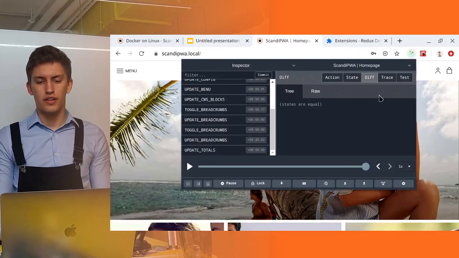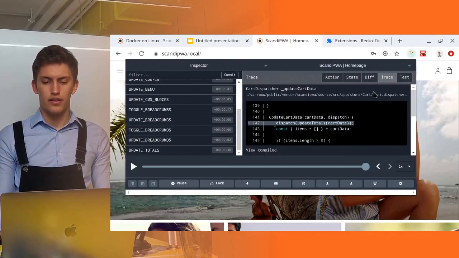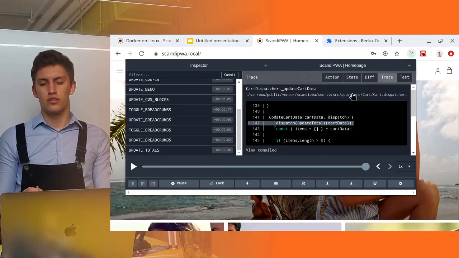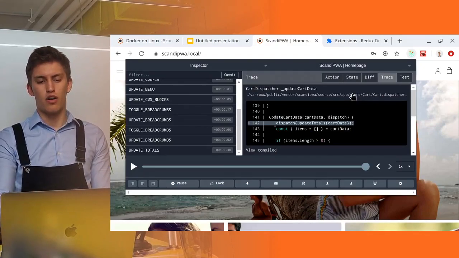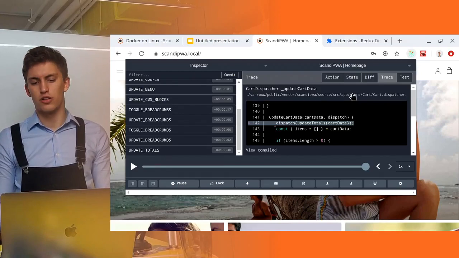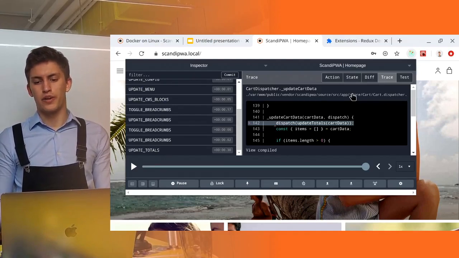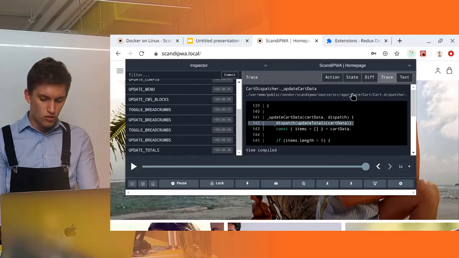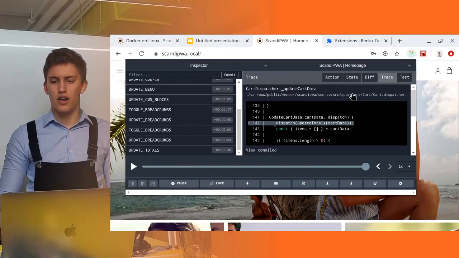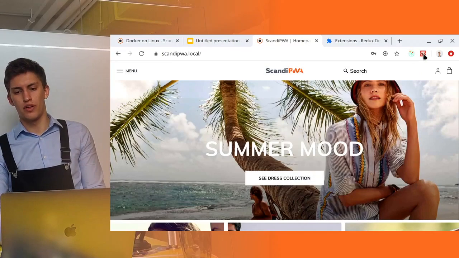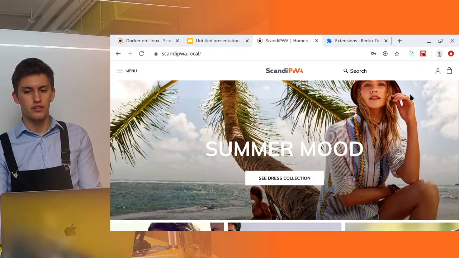More importantly, this URL is source mapped, so you can see that var www public vendor is the real path where you will be able to find the source of this action. Cool. So this is how you can work and interact with React and Redux.